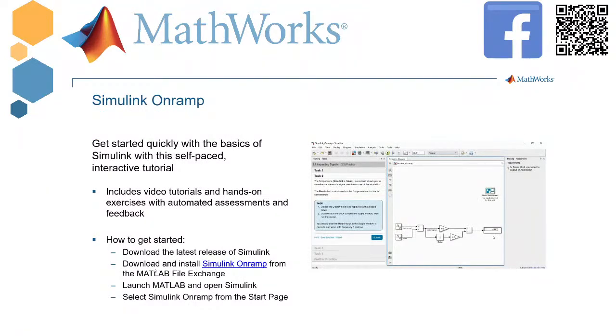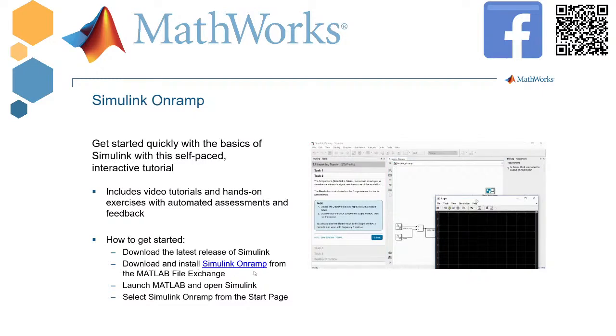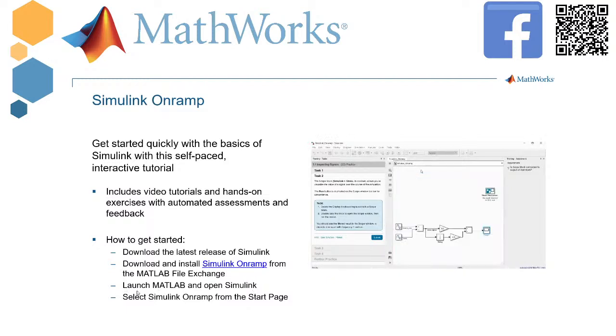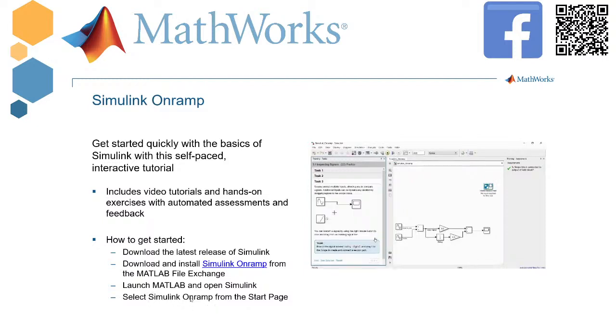Another one: Simulink Onramp. You can download and install Simulink Onramp from the MATLAB File Exchange, then launch MATLAB and open Simulink. After that, I will show you there is a line called Simulink Onramp. You click on it and you start the Onramp.